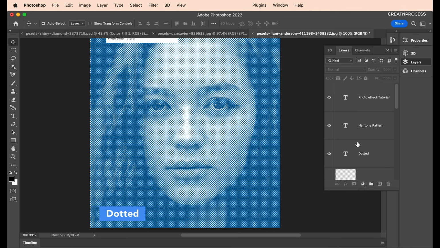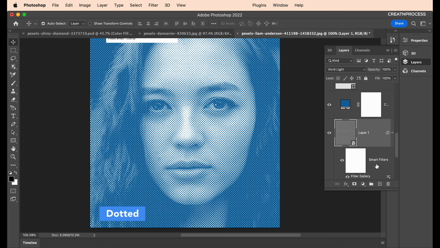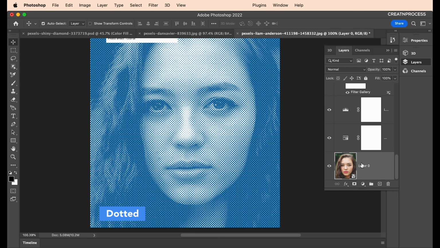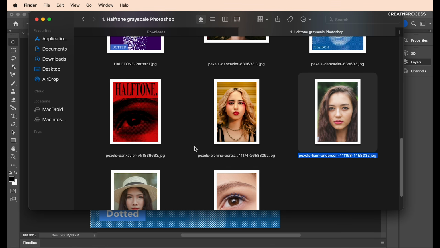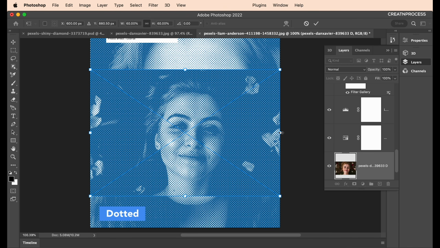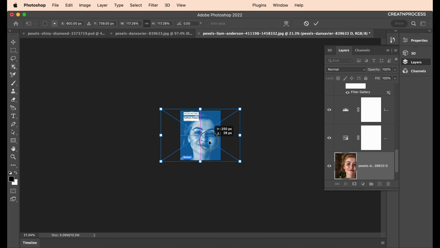As you can see, we have applied these texts, everything. The main thing is this one: applying this filter gallery to this smart object of 50% gray color. You can bring in any other image. Let's say you want to bring in some other image, this image. Okay, and I'll just scale up the size. As you can see, it's nicely applied to this image as well.